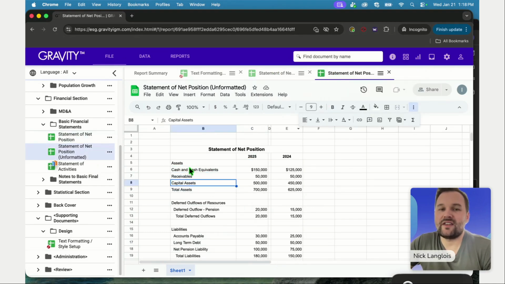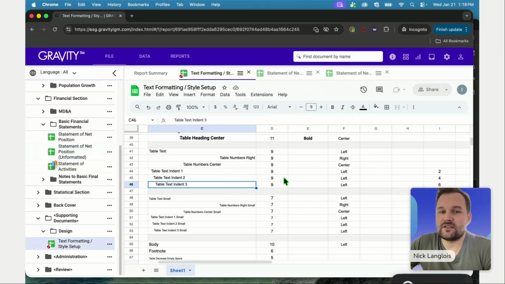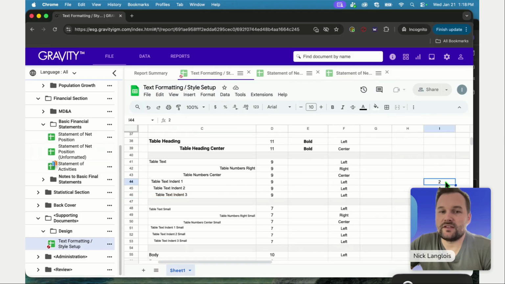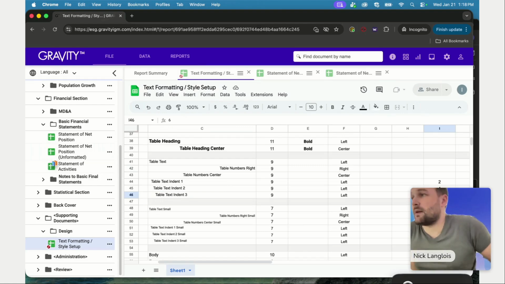And if I want to apply that indentation, we don't have that increase or decrease indent button. Now, if I want to apply an indent, as seen in the text formatting sheet, we do have to apply spaces. So if I wanted to apply an indentation of level 1, I'd use 2 spaces. Level 2 would be 4 spaces. Level 3 would be 6 spaces. You may have an indentation of level 4, in which case that one would be 8 spaces.